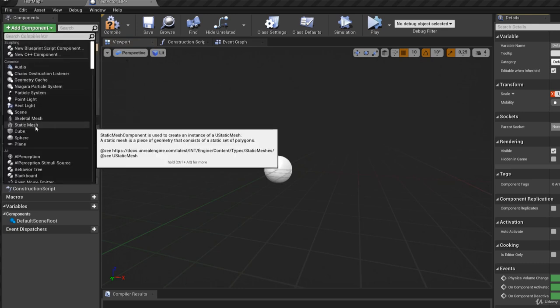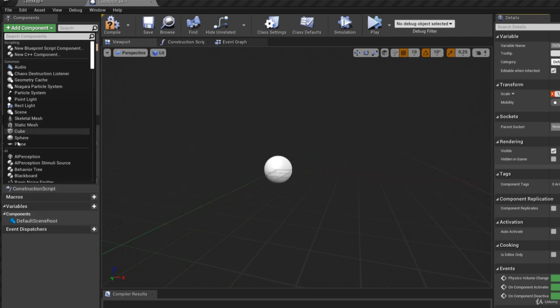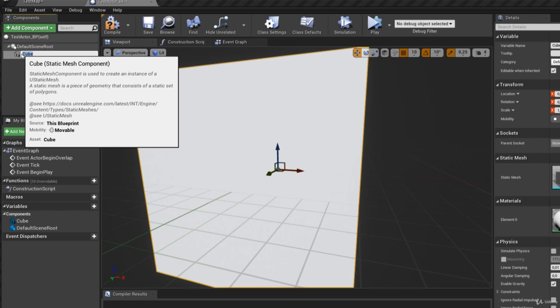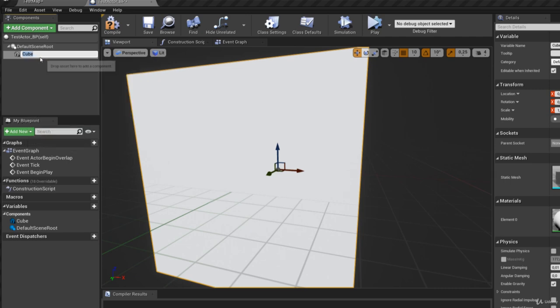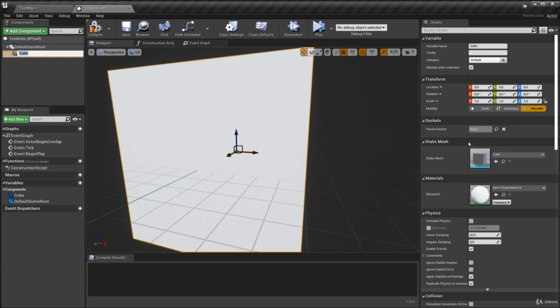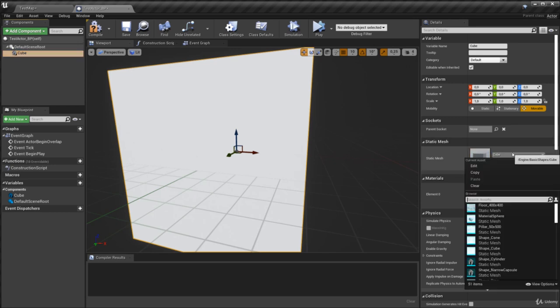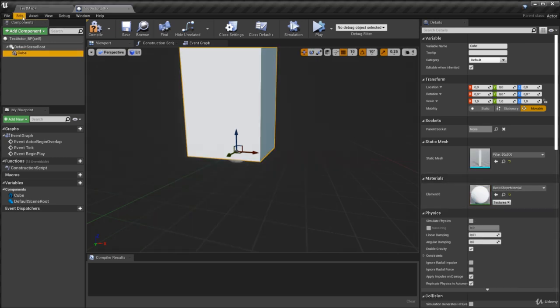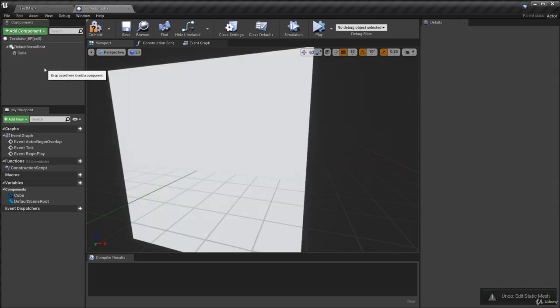For example, you can add a static mesh or some of these presets. Let's just go with a cube. If you hover over it, it says static mesh component is used to create an instance of a static mesh, and that consists of a static set of polygons. You can rename that, and even though it is set to a cube by default, you can change that to something else if you want. So I'll just undo that.